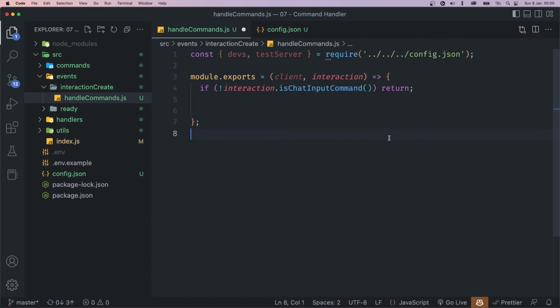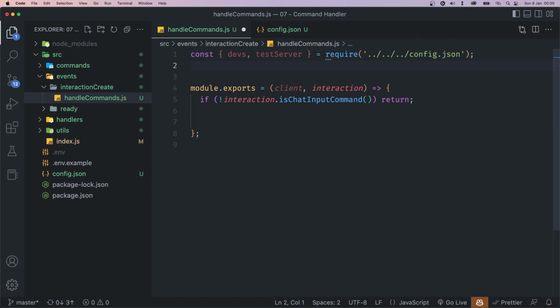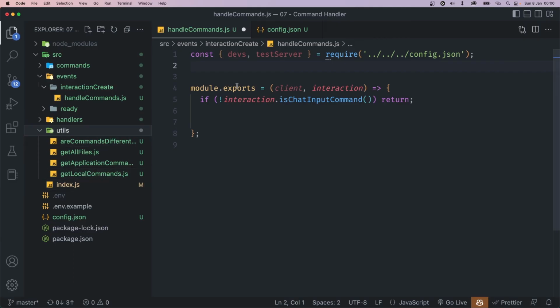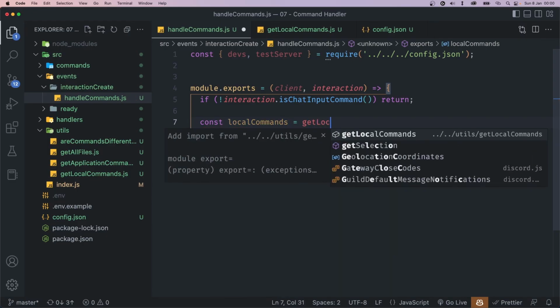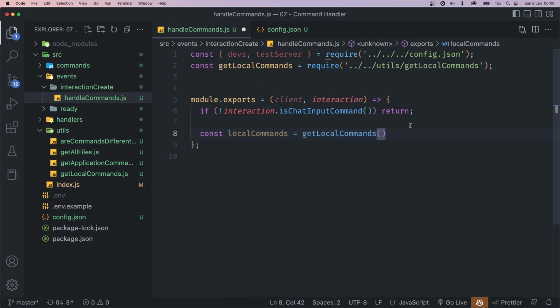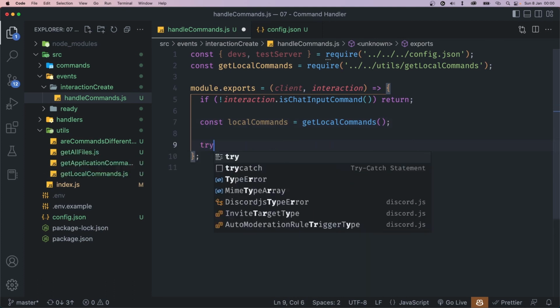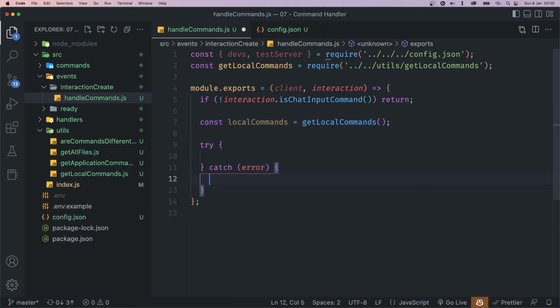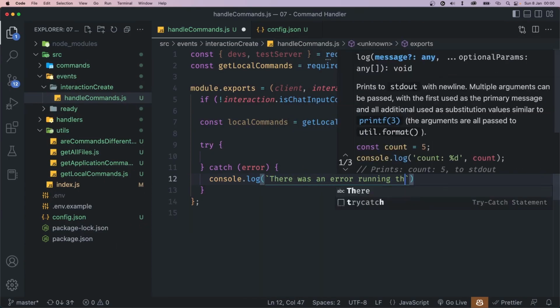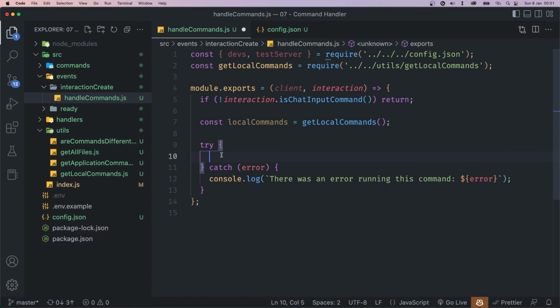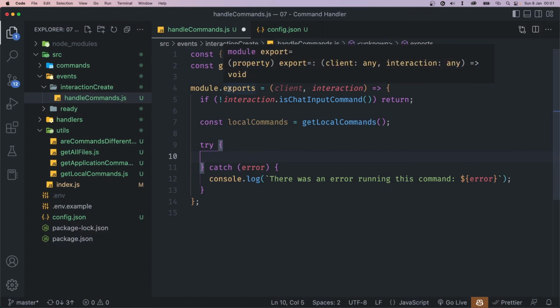The next thing we're going to do is import our local commands. If you remember, we have a utility function called getLocalCommands. I'm just going to open the file and say const localCommands equals getLocalCommands. We can now close out of this file. Now we're going to add a try catch block. Inside the catch, we're going to say console.log there was an error running this command, and we can pass in the error.